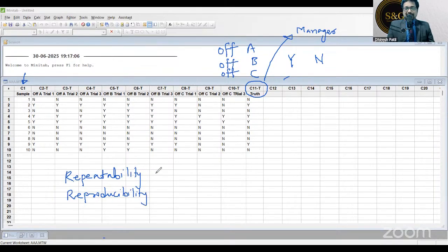Just for our understanding, what is repeatability? For example, if the file is given to Officer A and he says accepted, and the same file is given to him again after a few days, and he repeats his result, that means he is repeatable. So repeatable means the ability to repeat the same result.